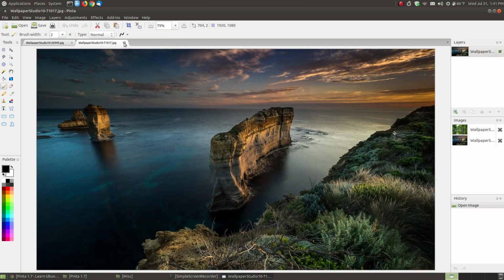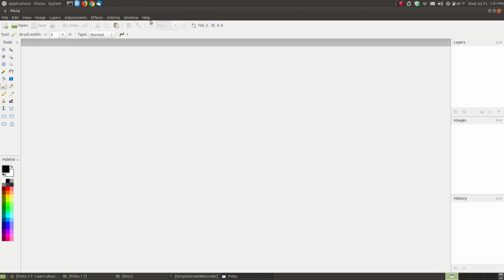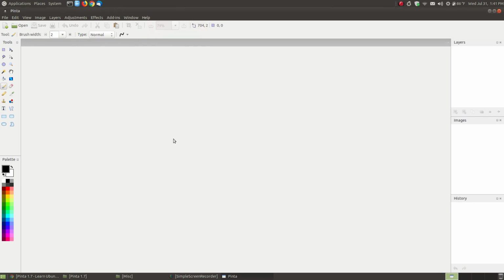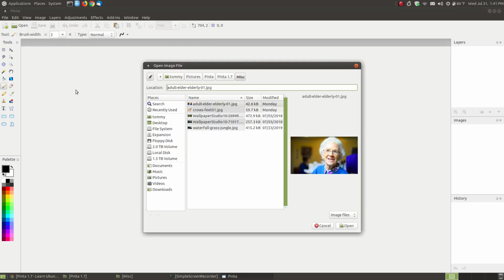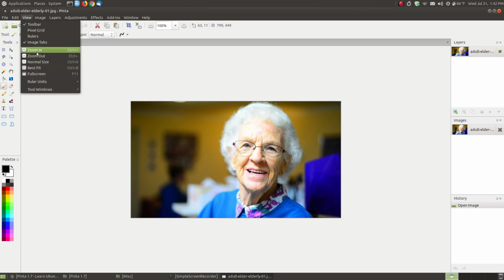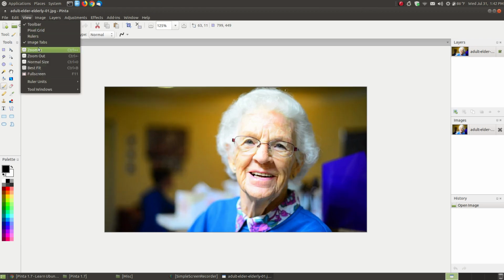Now let me show you some of the additional features that this has. But before I do, let me show you that it is updated. It's version 1.7. Now let me open up a picture here. Here's a picture I found. It's a royalty-free picture. I'll zoom in. I might zoom in one more time.